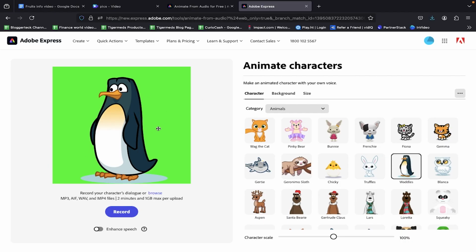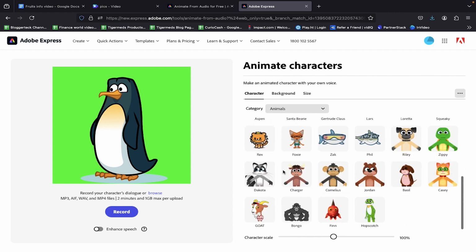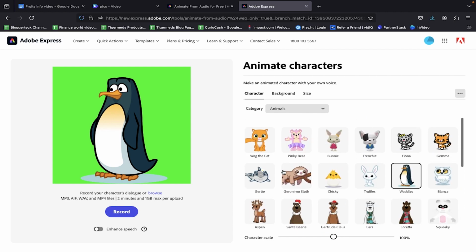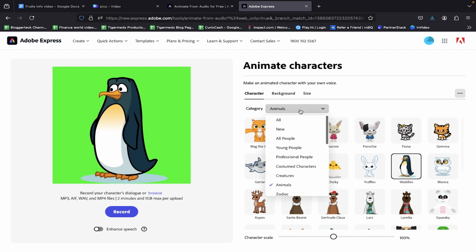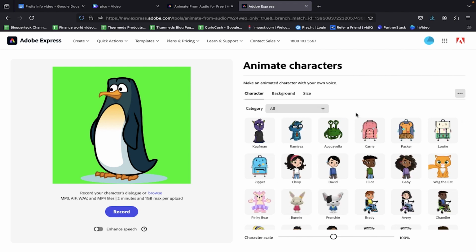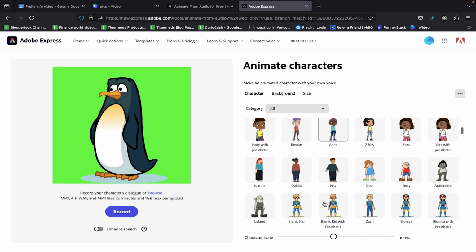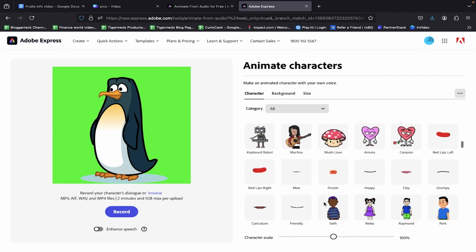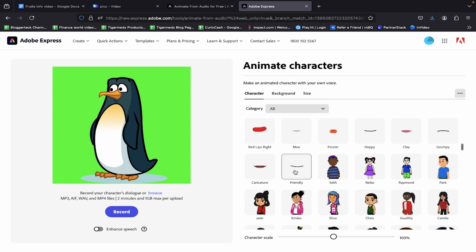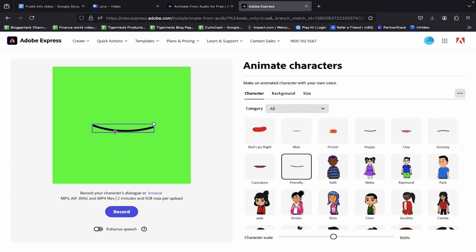This is an awesome tool to sync our voice with the character and make them talk naturally. After that, we can move on to the next character. As I mentioned earlier, we won't find fruit characters in this tool, but don't worry, I've got a little trick up my sleeve. Go back to the tool and remove the category filter to show all. Now search for a friendly mouth shape. We'll use this mouth shape later in Canva for all our characters when they're speaking their lines. Let's do it together so you can follow along with me.